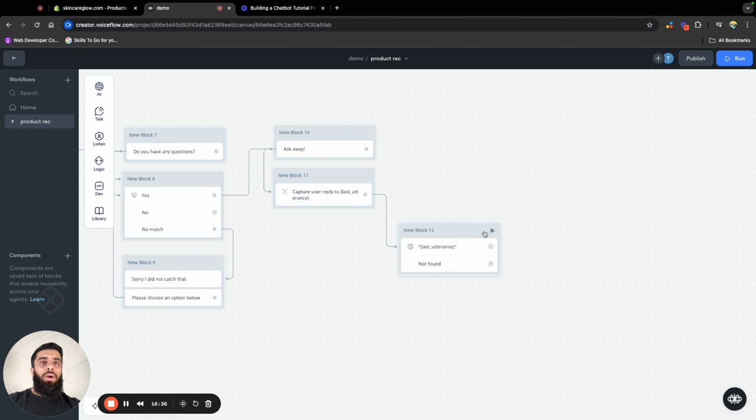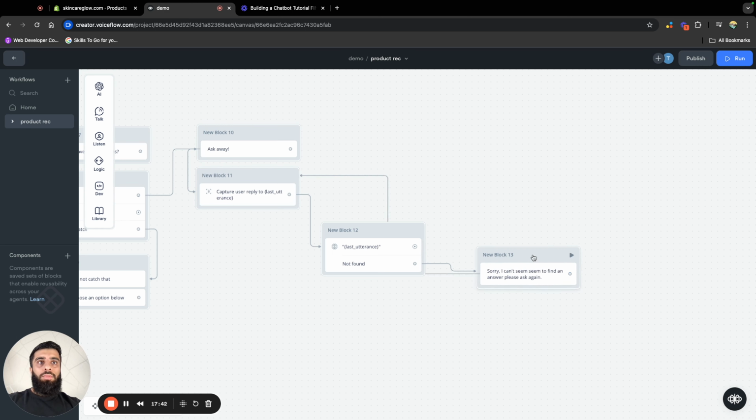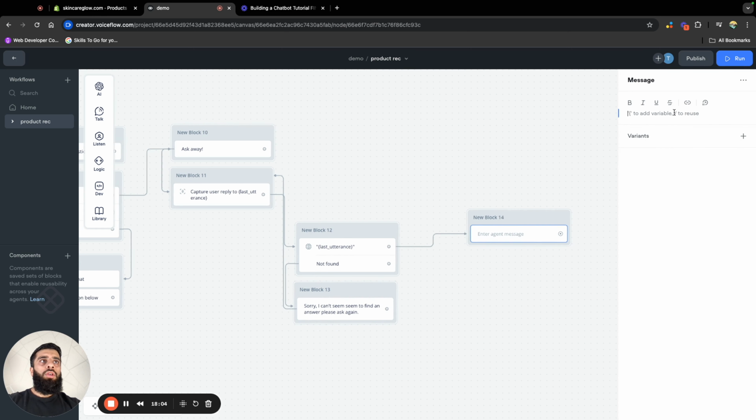Now back into our AI block, you can see by that brain symbol there, you'll see the not found path. From the not found path, we want to do a similar thing we do to the button step and say, sorry, I can't seem to find an answer, please ask again. And then you're going to click and drag over to your capture so that it captures when they try and ask their question again. Now from the last utterance, go down to talk and message.